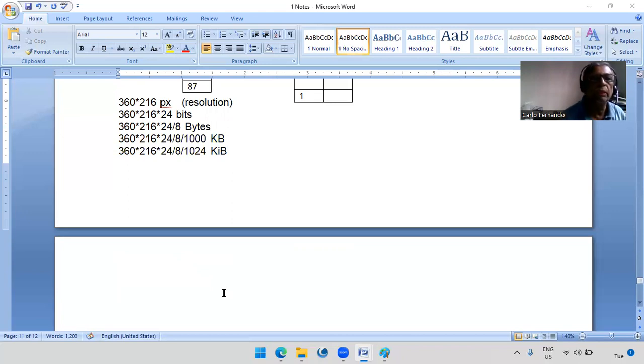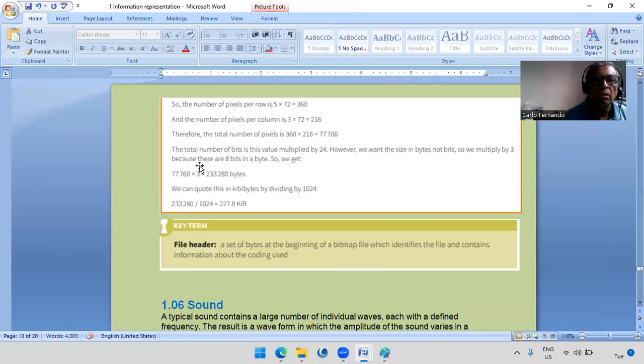See what happens in the book. The total number of bits is this value multiplied by 24. However, we want the size in bytes, not bits. So we divide by 8 because there are 8 bits in a byte.